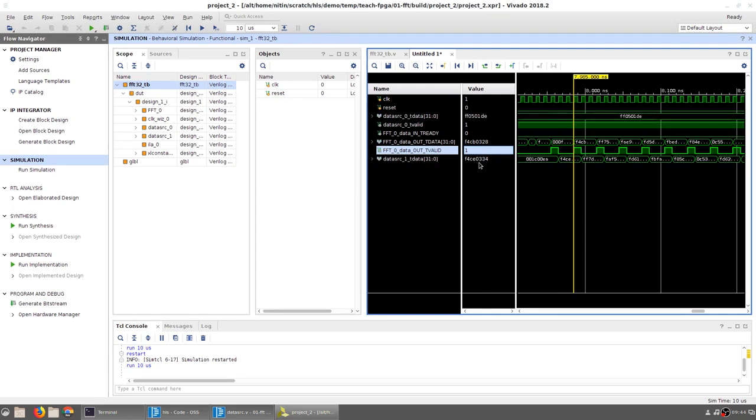0328, the expected output was 0334. At the next value, FF75, it was expected to be FF7D. 0C84, it was expected to be 0C8A. You can go through like this and do the comparisons.